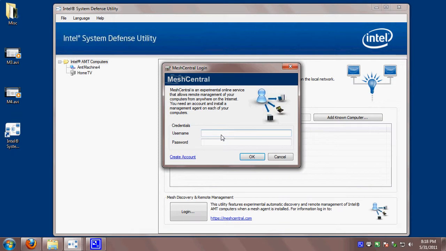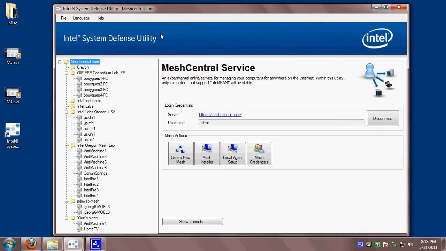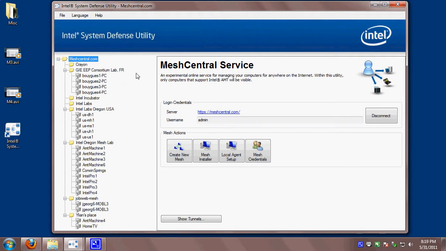And here I can type in my username and password. This is my web username and password. Say OK. And now I'm logging into Meshcentral using Intel System Defense Utility. Now you can see, I can click on here if I want the Meshcentral web page. I can create new meshes here. I can edit my mesh credentials and so on. But more importantly, I see all my meshes and all the AMT computers that are in each mesh. So obviously computers that are not AMT will not show up here.